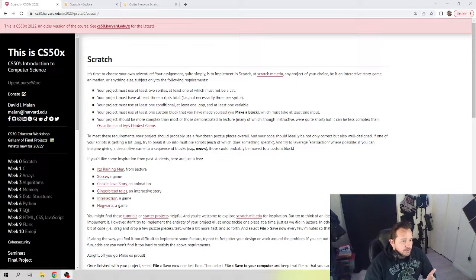Your project must use at least 2 sprites, at least one of which is not a cat. Your project must have at least 3 scripts in total, not necessarily 3 per sprite. Your project must use at least 1 condition, at least 1 loop, and at least 1 variable. Your project must use at least 1 custom block that you have made yourself via the make block, which must take at least 1 input.